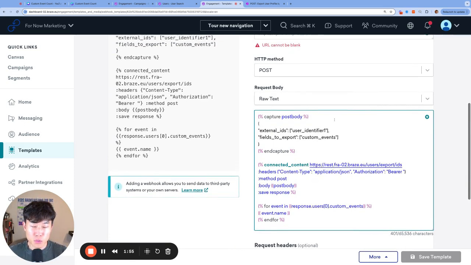And what's happening here is we're starting out by creating a variable called postbody. And this is going to be the body of our webhook or API call we're going to be making inside our connected content call. It's just easier when you have multi-line code like this to be using the capture statements. You can capture everything in between this capture and then the end capture. So the post body is pretty much just this.